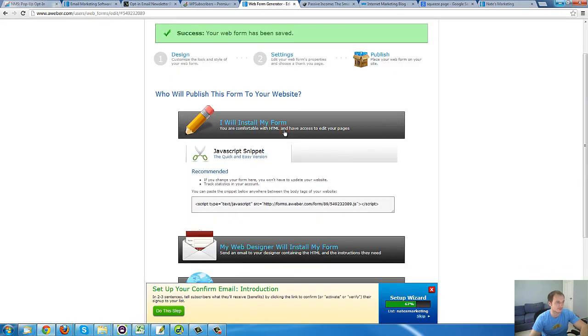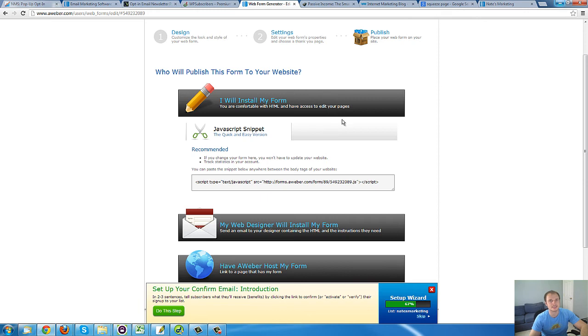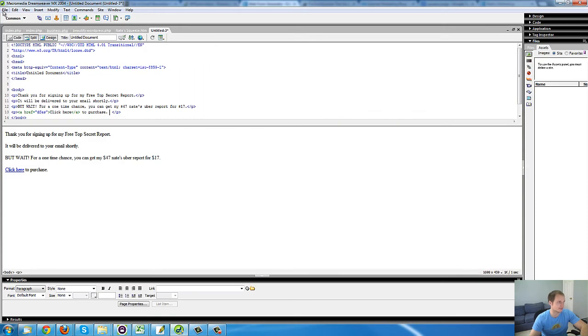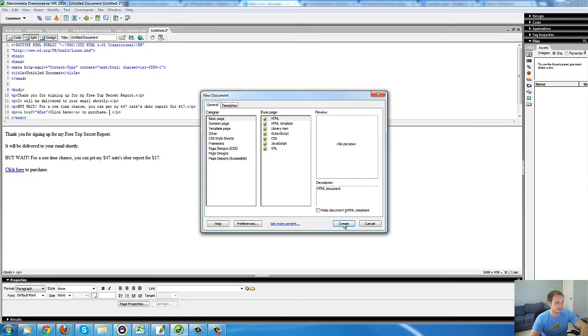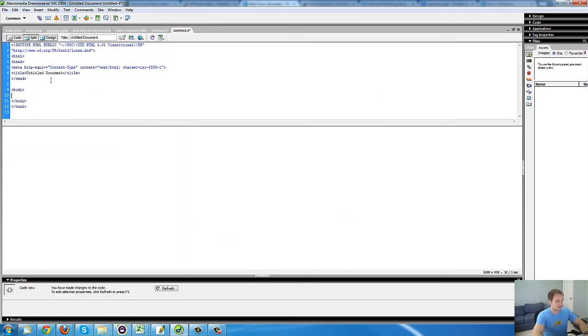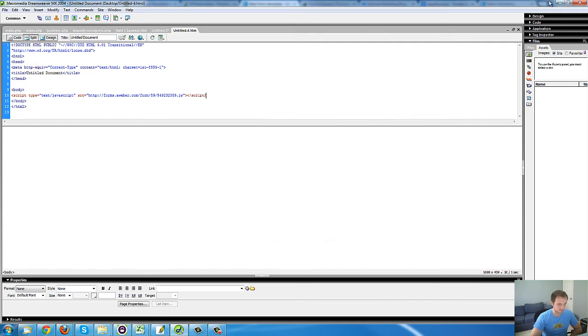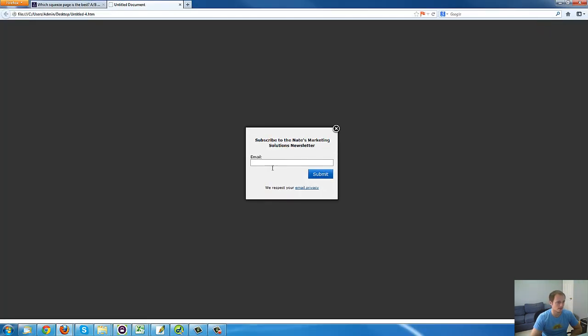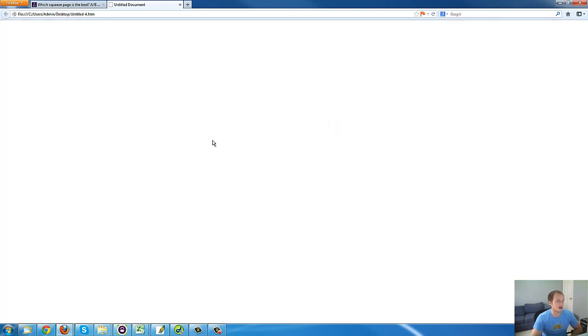I'll install my own web form. They don't give you the option to do your own raw HTML format, so you gotta copy it, and we'll paste it into Dreamweaver here, and see what happens. See, there's my pop-up opt-in right there. Now if they close it, they're on my website. So it's as simple as that.